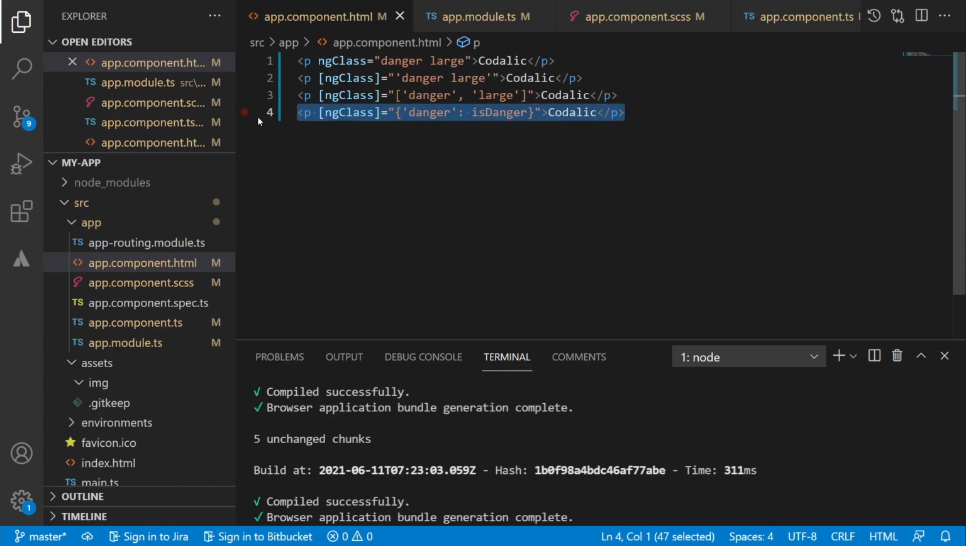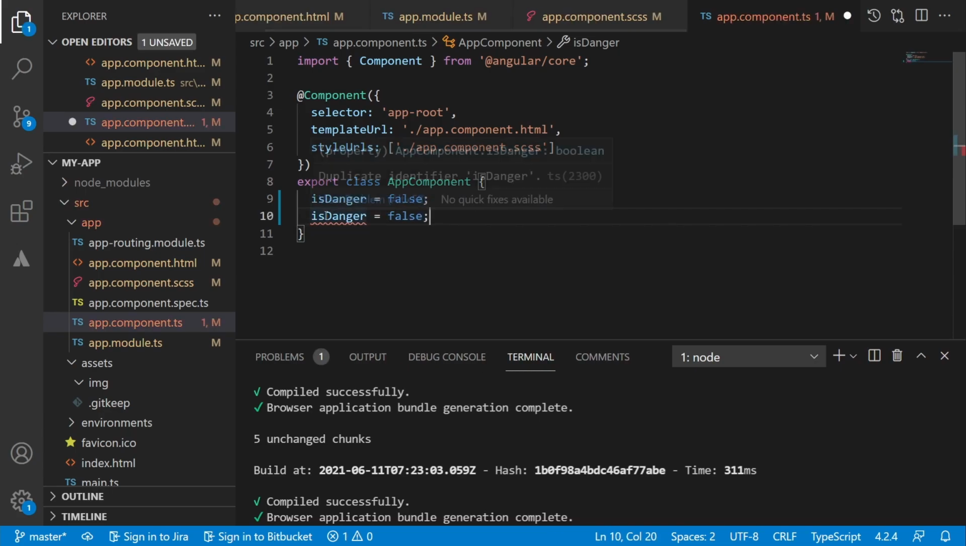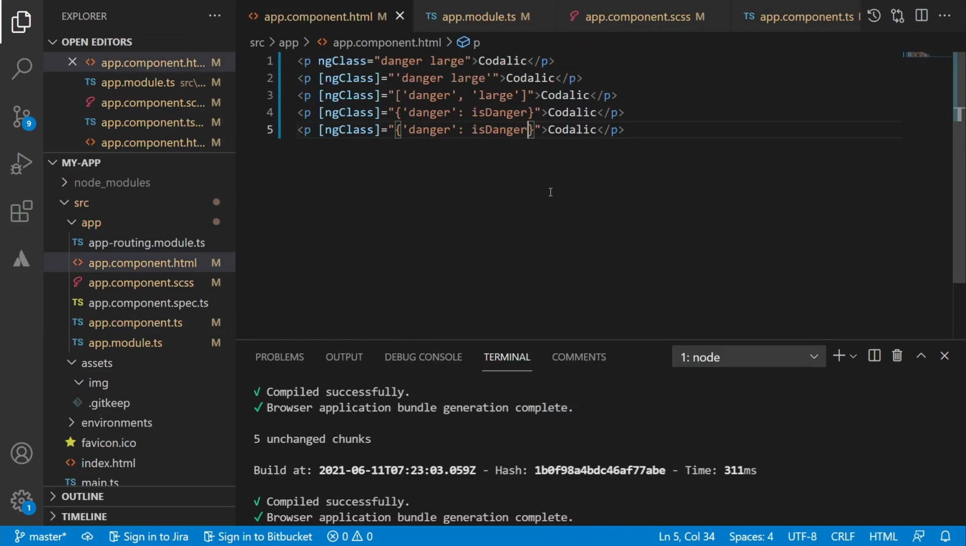This is the usefulness of ngClass. That means you can dynamically add certain classes to your HTML element based on certain conditions, which is danger here. You can also apply multiple classes based on conditions in a single line. To do that, let me define one more variable, which is large, and set both of them to true. You can separate the key value pairs with commas as per the standard JavaScript object. The key will be the class name and the value will be the condition based on which you want to apply the class name.